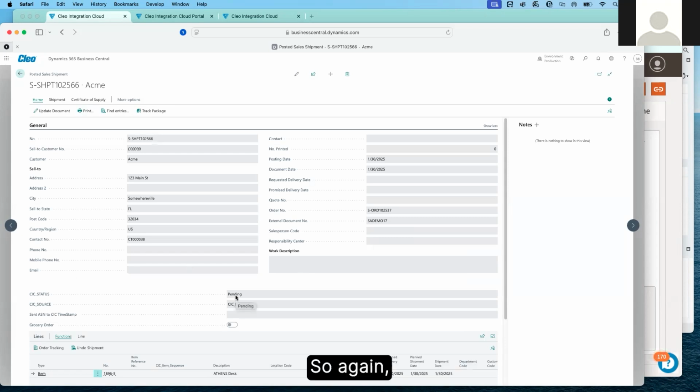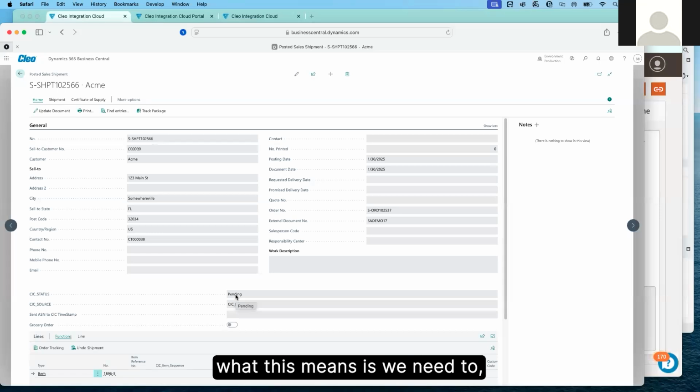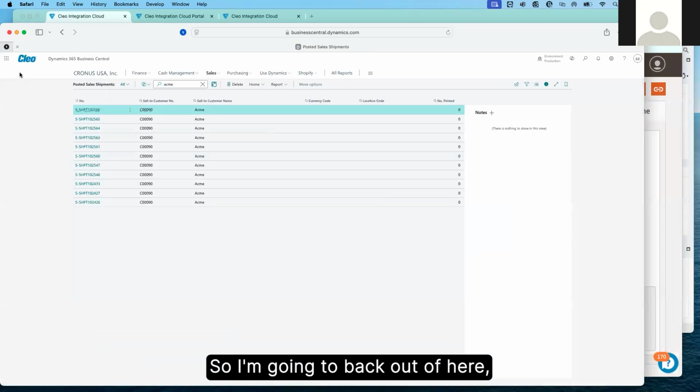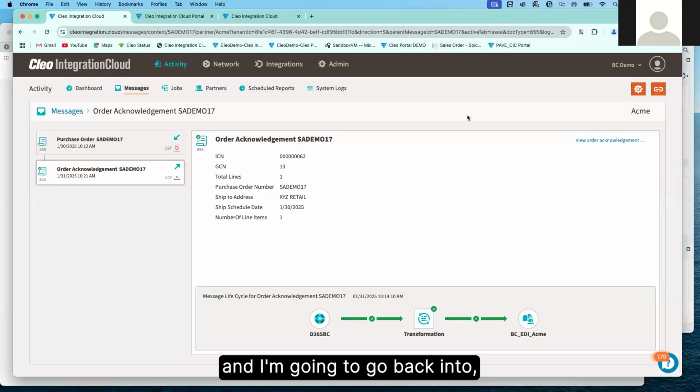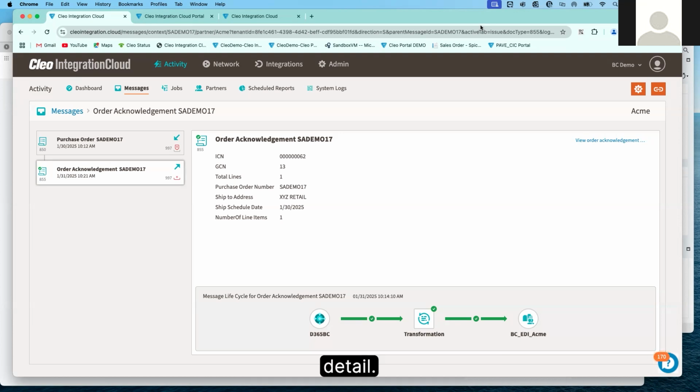So again, what this means is we need to, from the Cleo engine, pull this shipment detail, for this particular shipment, send it to the partner, and then once that delivery to the partner has been confirmed, we'll see this status change from pending. So I'm going to back out of here, and I'm going to go back into the cockpit, and I'm going to run that process momentarily to pull the shipment detail.